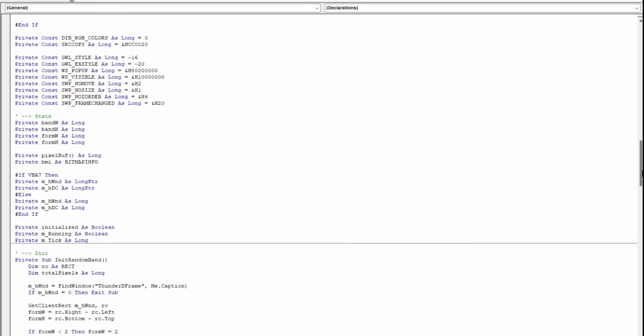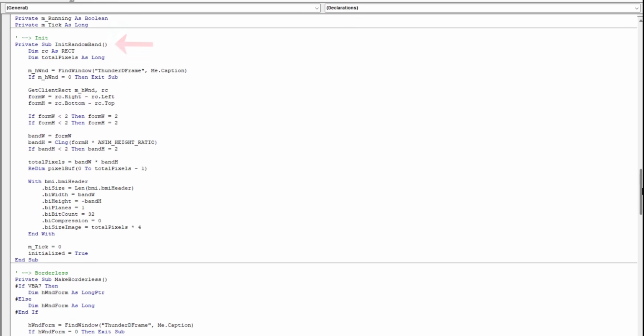So instead of building a background image and distorting it, this form uses a single buffer called pixel buff. That means we are generating the pixels directly every frame. Now look at this procedure. This is where we initialize the animation engine.